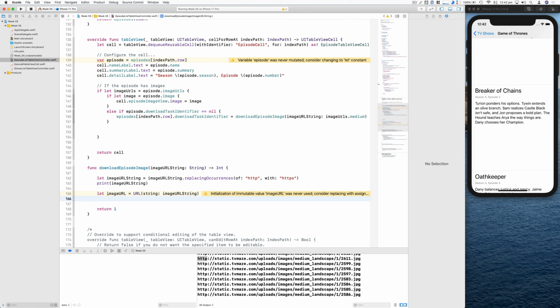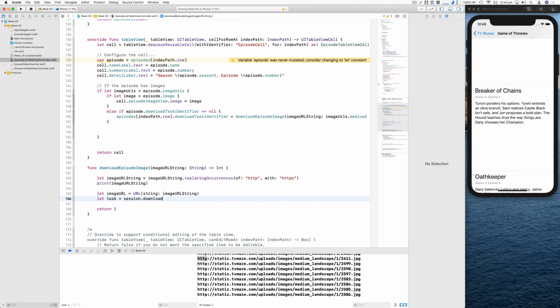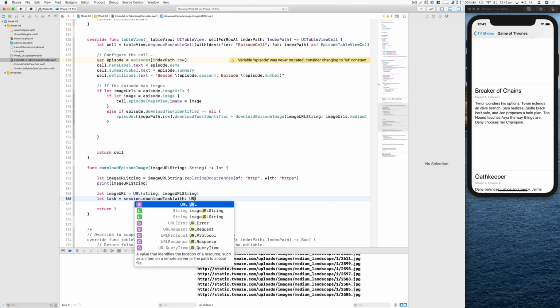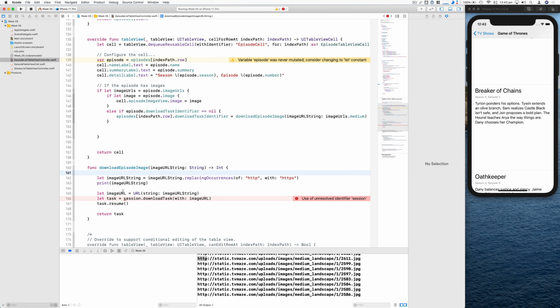I'm going to say let task equals session dot download task. And when we create a download task, we give it a URL, an image URL. All right. And then to start the task, we have to tell the task to resume. Okay, and then from a task, I can always get a task identifier. Task, I think this is dot identifier. Task identifier, I have to look this up.